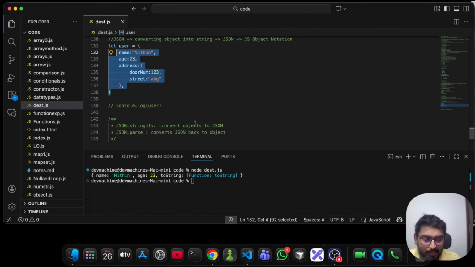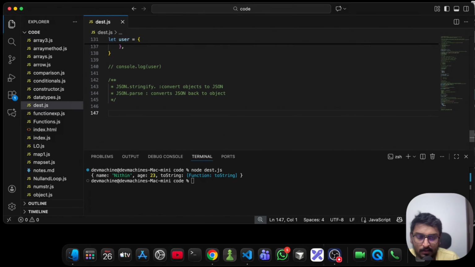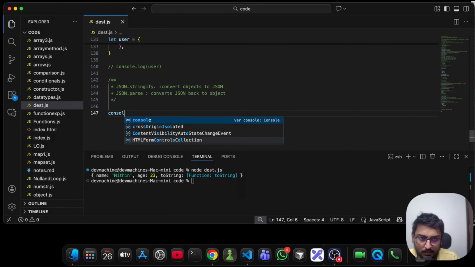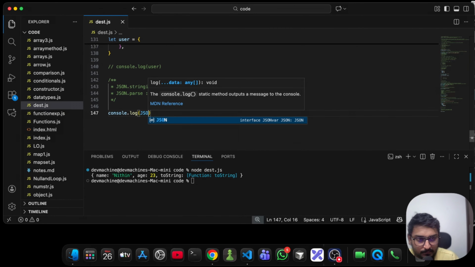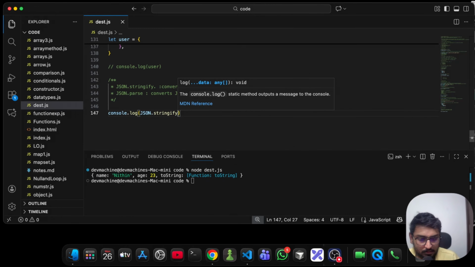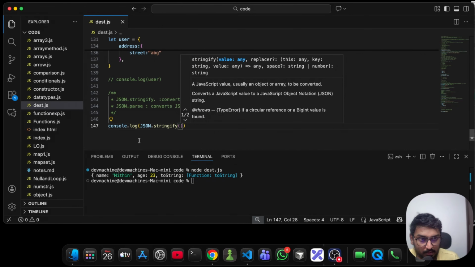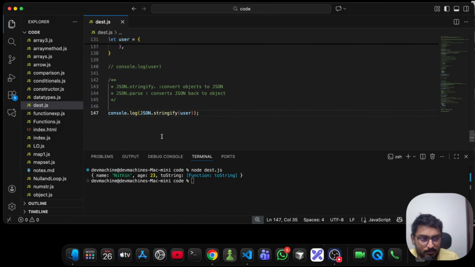If I want to convert this entire object into a string, I'll simply say console.log, JSON.stringify, and I'll mention user, where we convert this user object into JSON format. Now you can clearly see the output: the entire object is now converted into string format altogether.